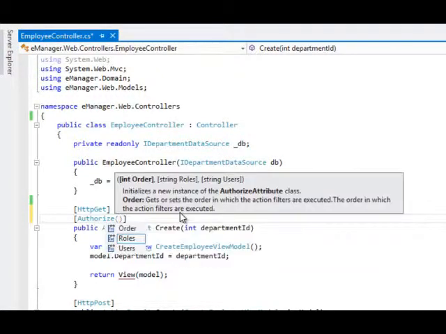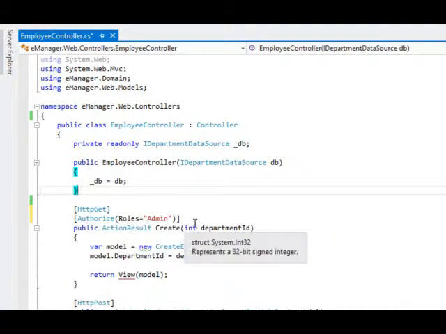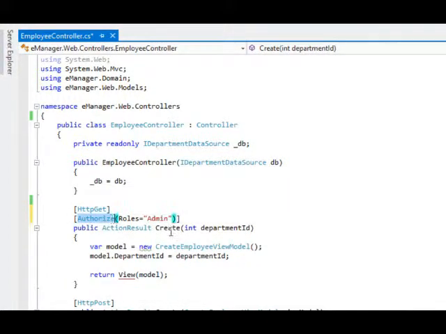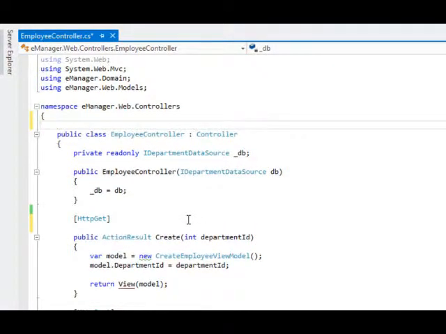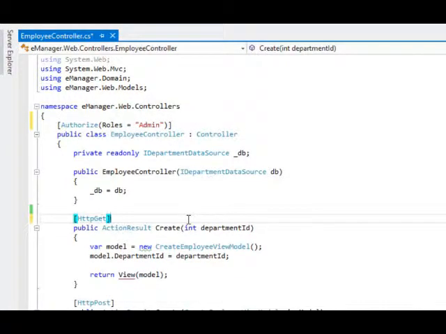And I can even restrict this to specific users or specific roles, a comma-separated list of roles and users. Let's just say that we want to restrict this to people who are administrators. I can apply this at a specific controller action, or I can apply this at the controller level, which will make more sense for the employee controller because I want to protect everything inside of here. The MVC runtime will intercept every request arriving for any action in this controller and make sure the user is in this role. If they are not, it will not allow them to proceed. It will redirect them to the login page and force them to log in before they can get here.